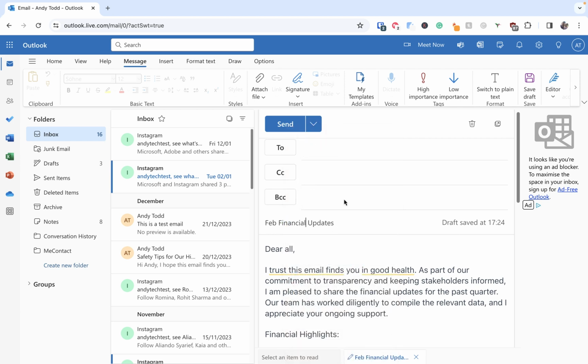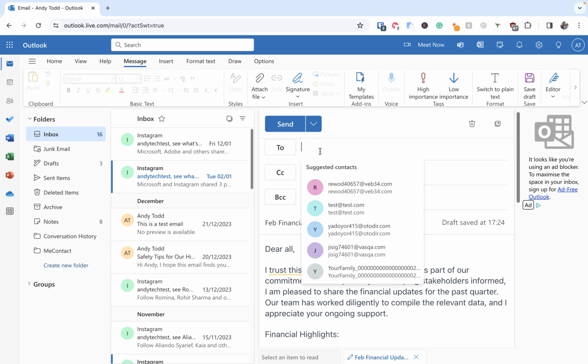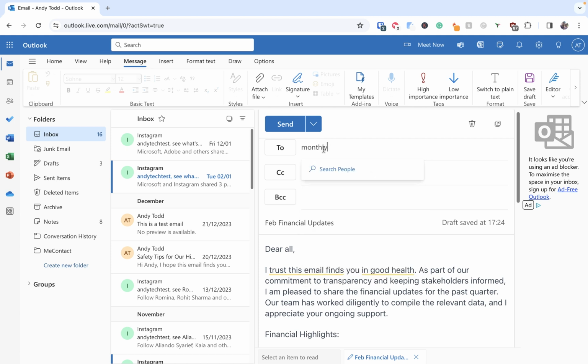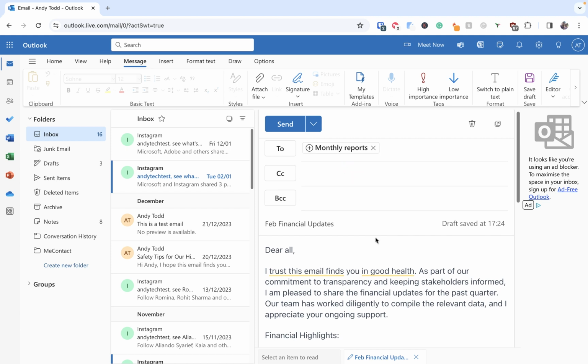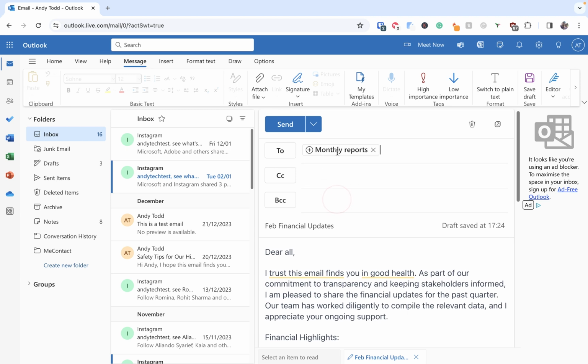And then all we need to do is go to the To field. And rather than typing all of these individuals in, we just type the name of the contact list. So I'm going to type in monthly, and you'll see as I start to type it in, it comes up with that contact list here, and that will add that contact list to the To field. Or of course, if we wanted to maybe put it in the CC or the BCC, we could drag it down. Let's leave it in the To field.